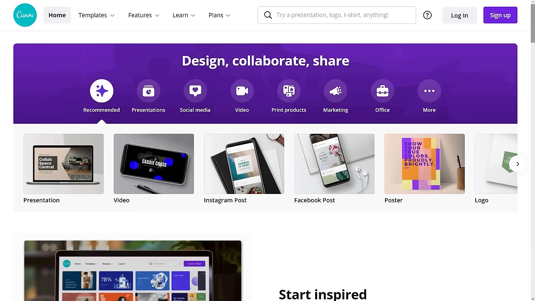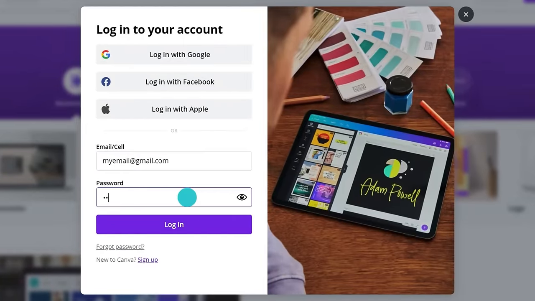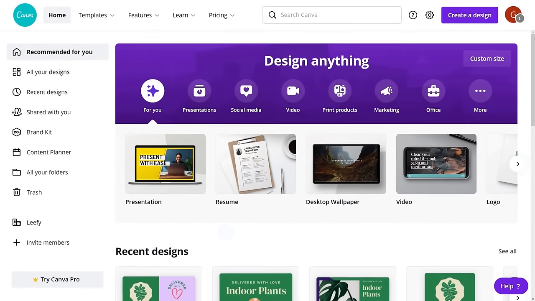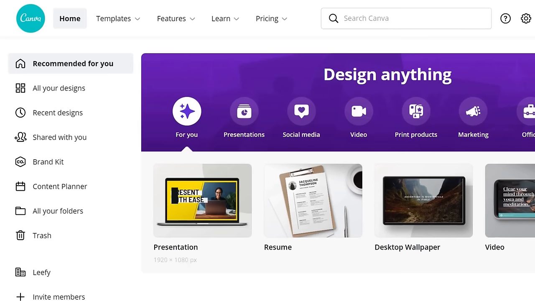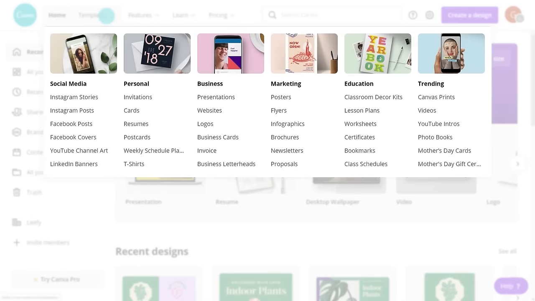First, let's log in. Once you're signed in, you'll see a homepage that looks like this. In the top left, you'll see the home button to take you back home, no matter where you wander off to. Under templates, you'll see categories of templates you can use.